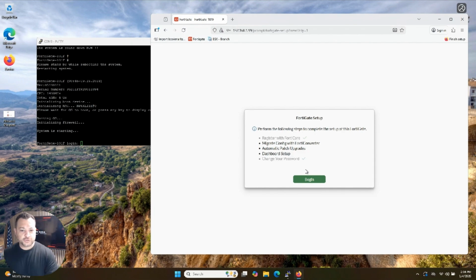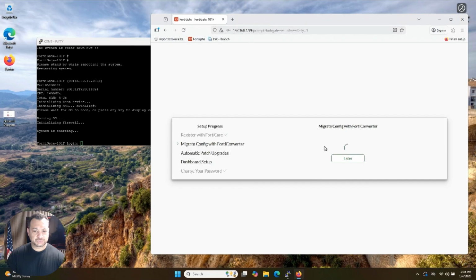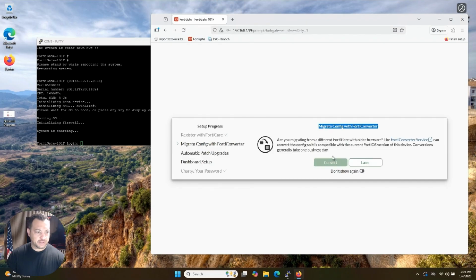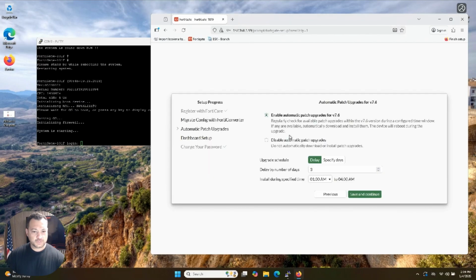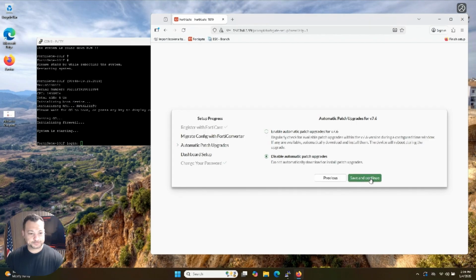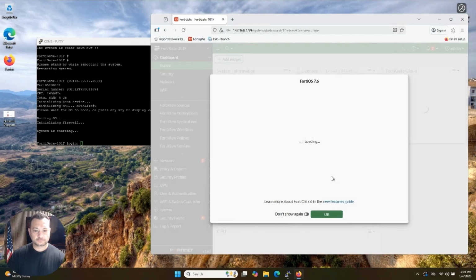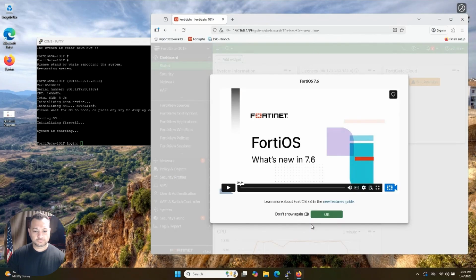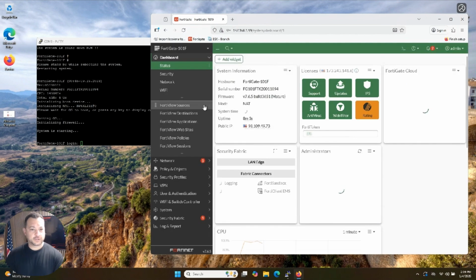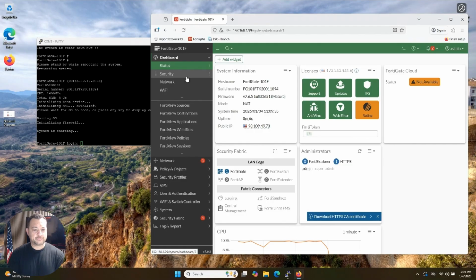All right, so here's the screen you'll get on a completely factory reset firewall. So we'll hit next. We're not migrating over any configs from an older hardware model, so we'll skip that. Automatic patch upgrades. We definitely want to control our patching. Acknowledge. All right, optimal is fine for our dashboard. Okay, we do not need to see this again. Okay, great.